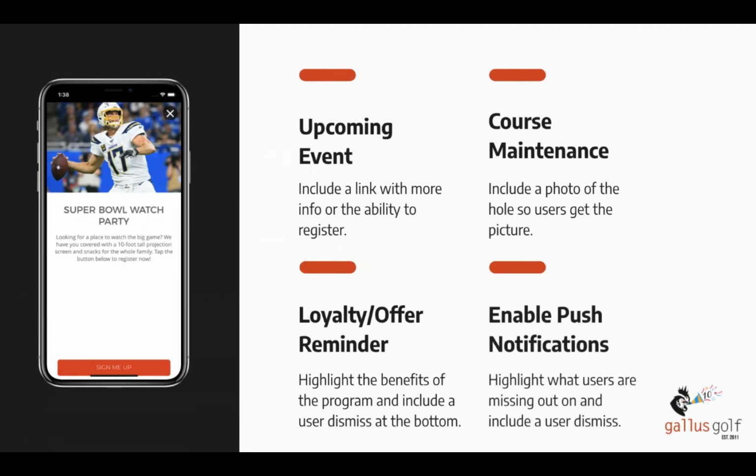But then also one of the best things I've seen is enabling push notifications. A lot of clubs say, well, yeah, we have a lot of people that have opted out of push notifications. How do I get them to sign up for that? One way of doing that is, in your email blasts, when you're talking about the app in general, just remind people when they do download it that it's important to enable them so they get the most up-to-date news around the club, whether it's course conditions or anything else you're sending out.